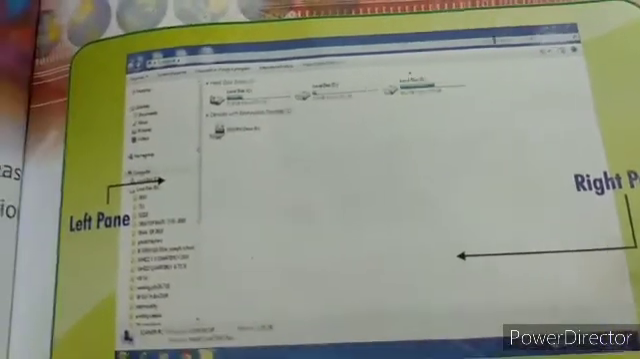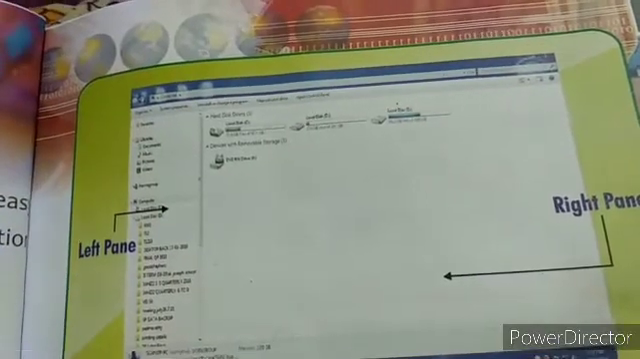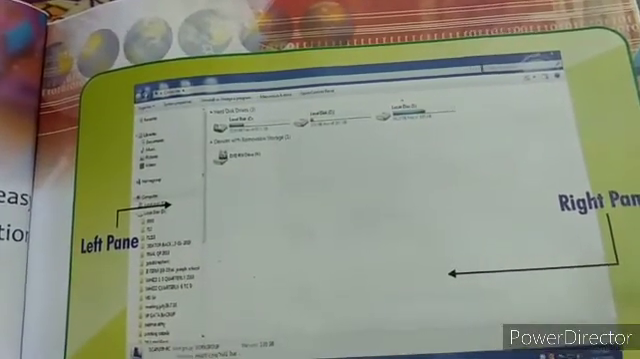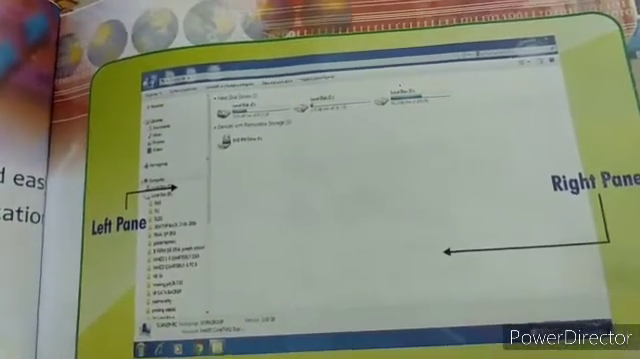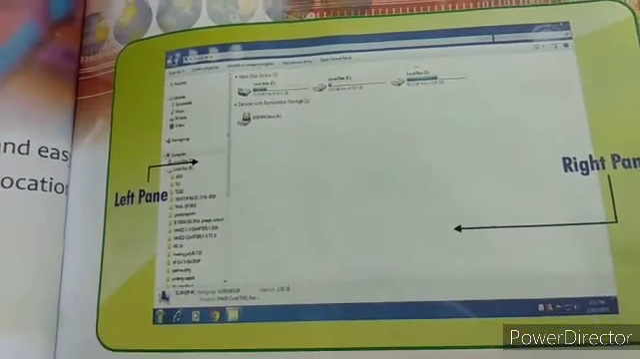Are you clear, students? In this lesson we saw file, folder, drives, disk properties, drives and removable storage, documents, recycle bin, Windows Explorer. Are you clear, students?